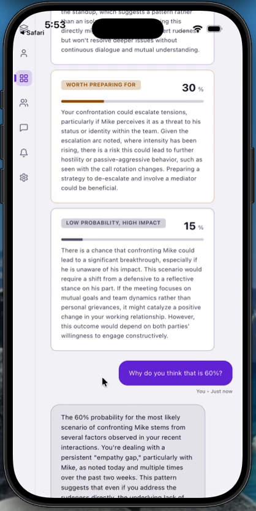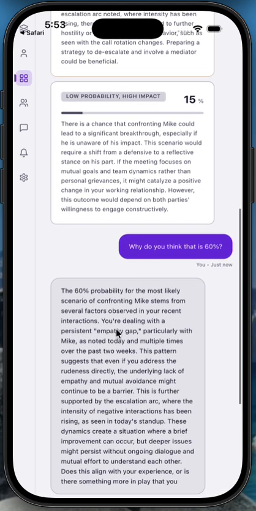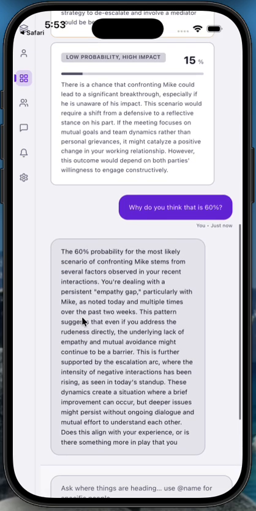And then it actually explains that the 60% probability for the most likely scenario of confronting Mike stems from several factors. It starts citing patterns and signals that it previously saw, and it cites the past 2 weeks. It noted an issue with a persistent empathy gap, a specific pattern that happened 2 weeks ago. This pattern suggests that even if you address the rudeness directly, the underlying lack of empathy and mutual avoidance might continue to be a barrier.